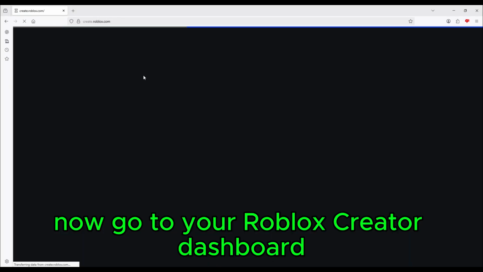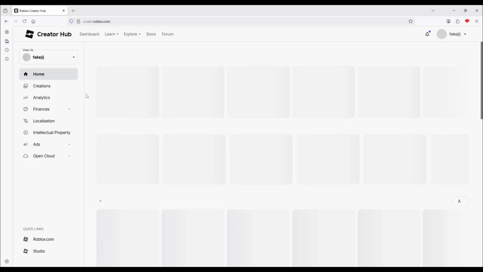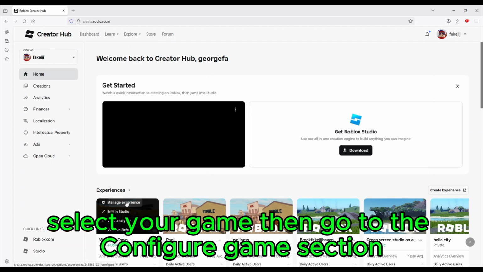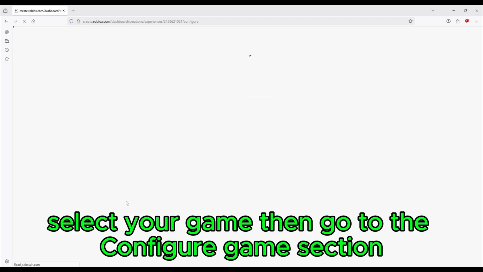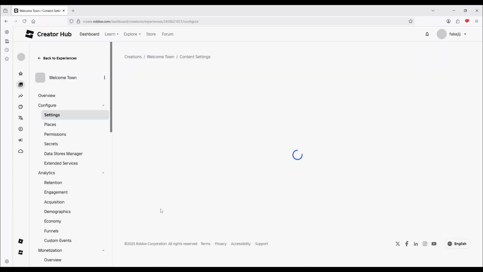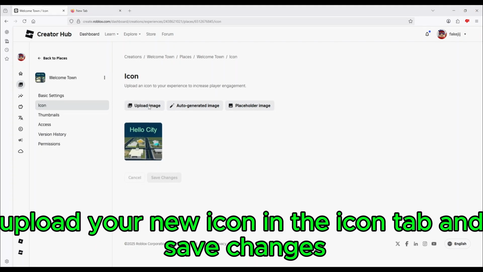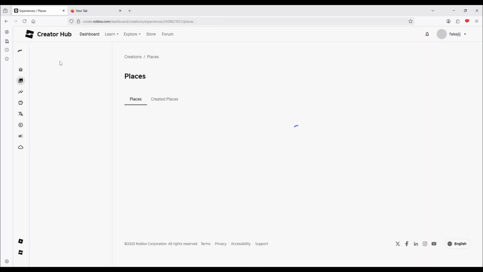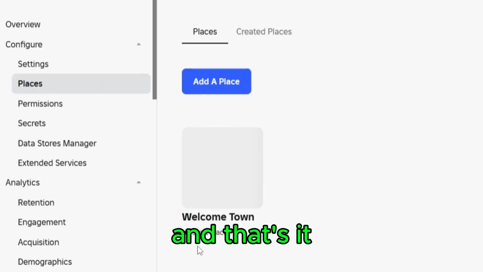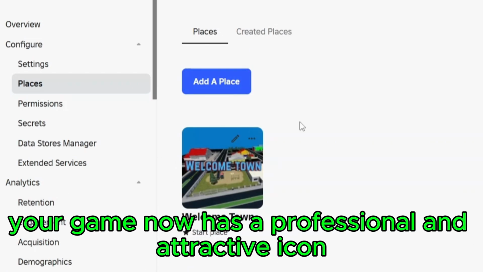Now, go to your Roblox Creator Dashboard. Select your game, then go to the Configure Game section. Upload your new icon in the Icon tab and save changes. And that's it. Your game now has a professional and attractive icon.